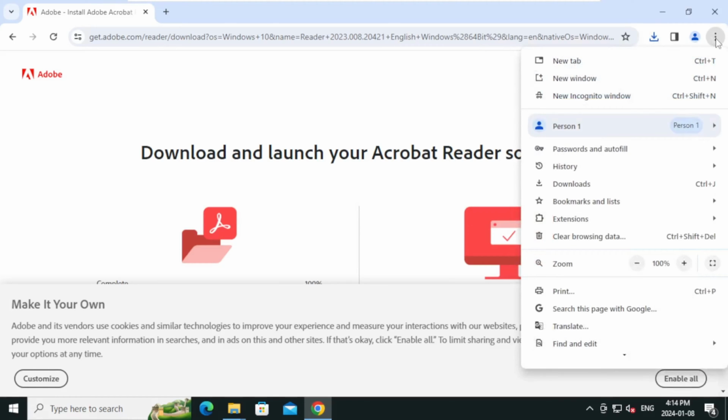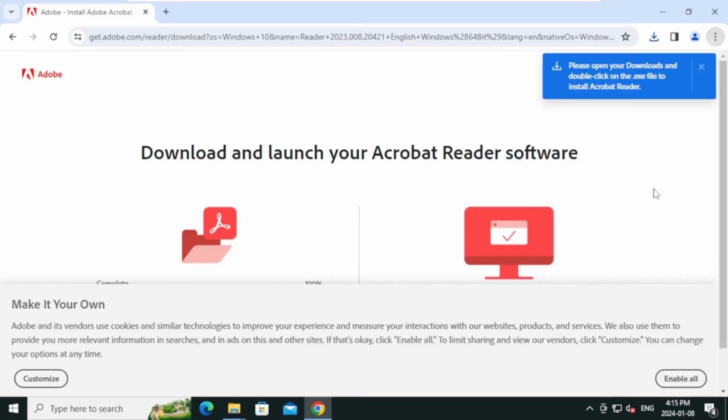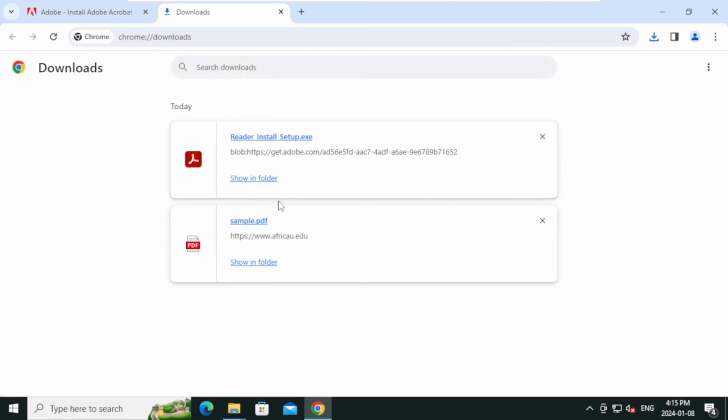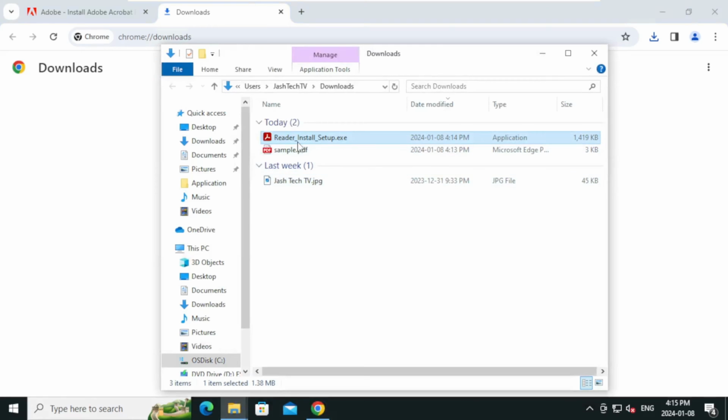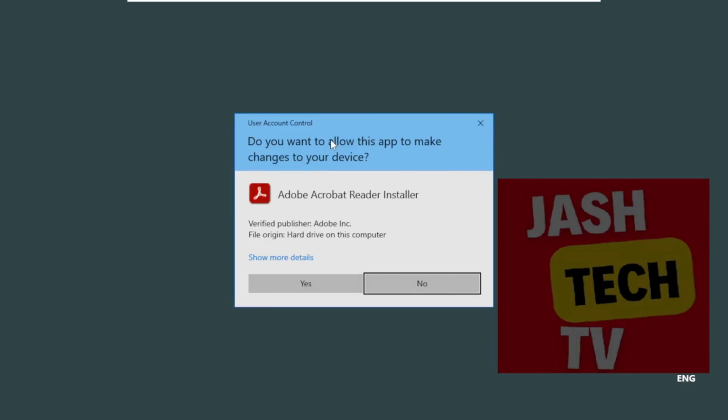Click on more and click downloads. Click show in folder. Double click the Adobe Acrobat Reader installation file. On the UAC control, click yes.